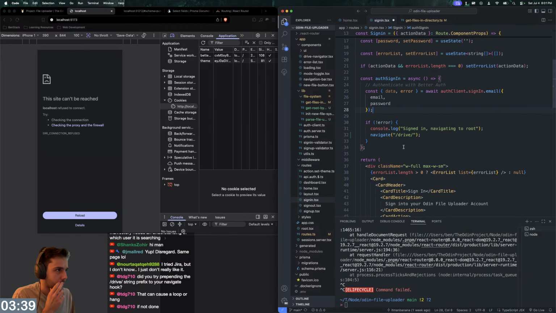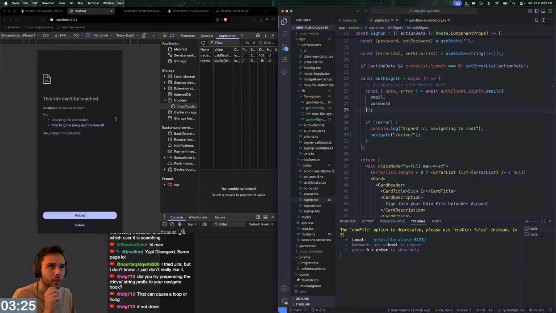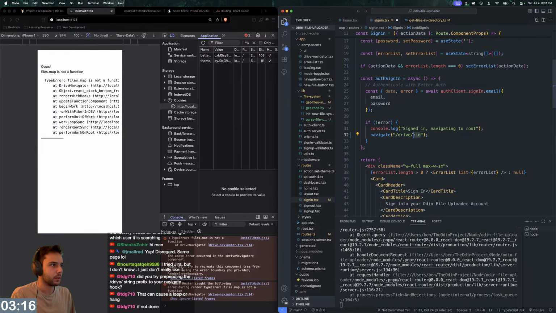Now, within our sign-in, this is where I was having trouble. Okay, so this is the change that I made last time, just as an FYI, that broke things. Let's rerun this and make sure everything still works. So it's navigating to drive, and we actually don't want it to do that because we would need to put the ID here, right? But we don't want to do that.